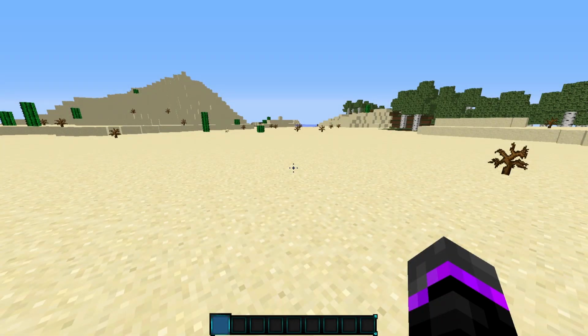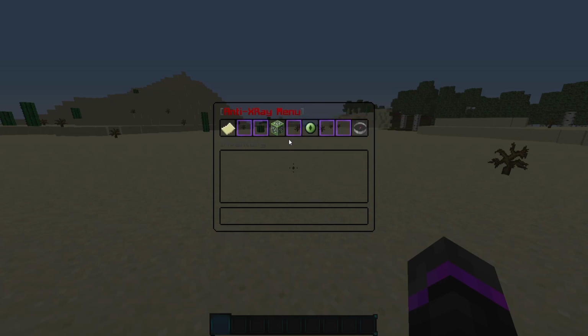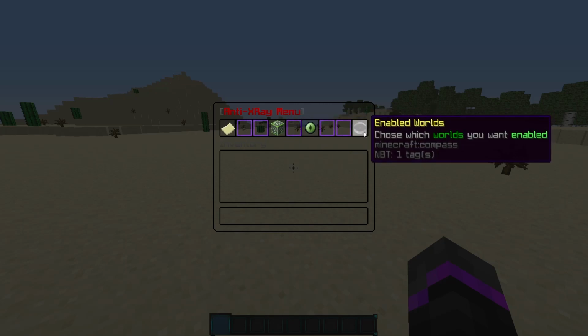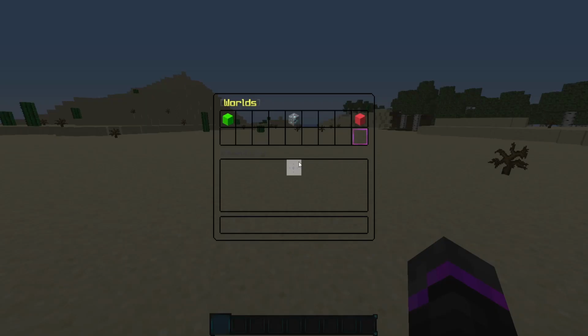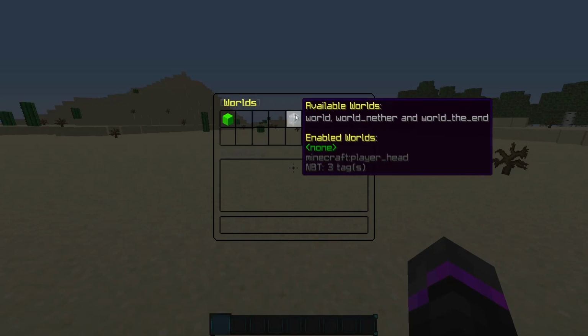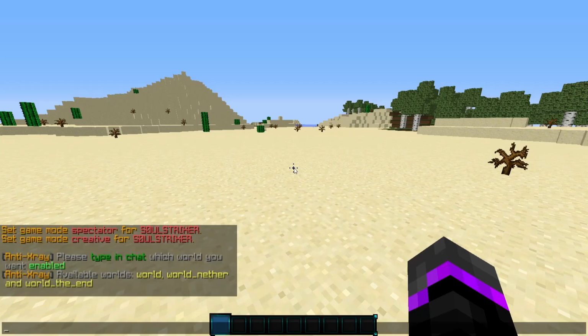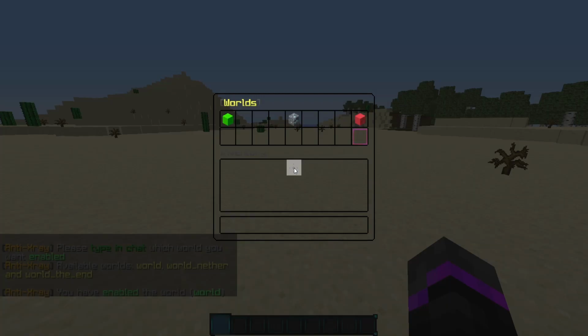After you have verified the fake ores work, you want to go and do /axr. This will bring up your menu. First thing that you must do is enable the worlds that you want alerts to happen in. So each world, each server is different. So in my case, I just have the basic world, and we can go to enable world, and we'll just type world in our chat, and there we go.